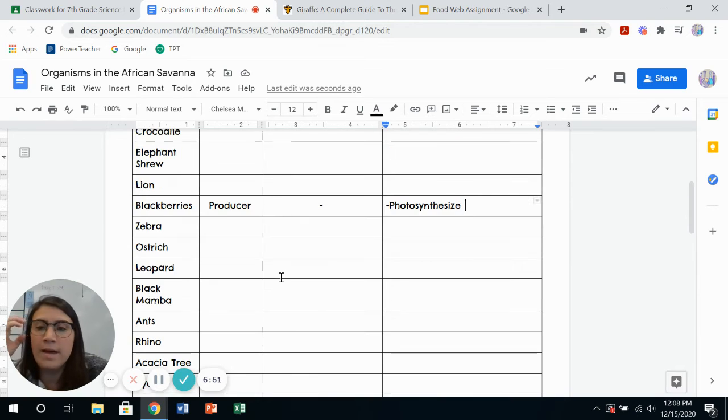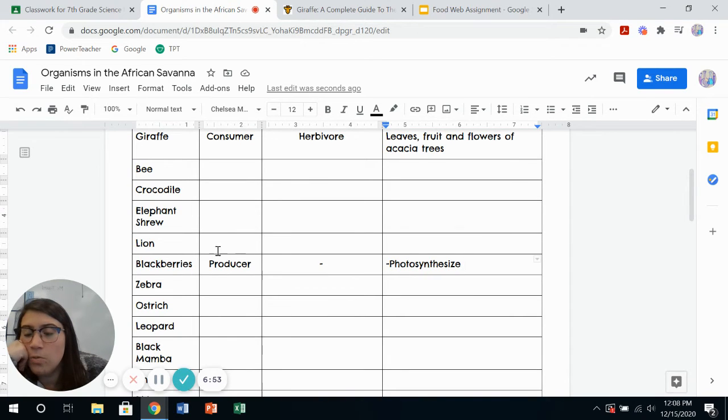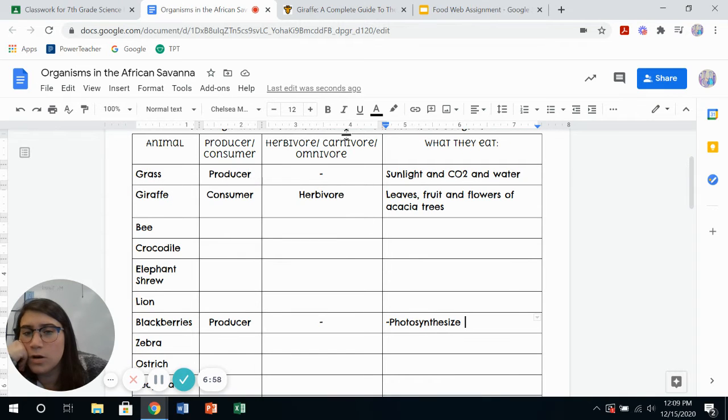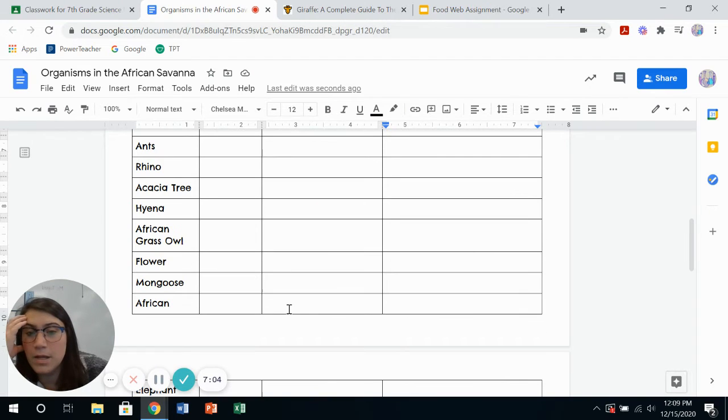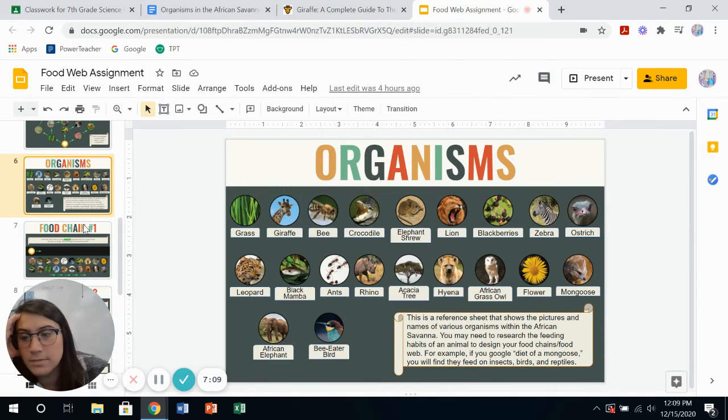There are 20 of them, and this should be pretty easy. You know what lions eat, but just double check. You're going to know the herbivore, carnivore, and omnivore pretty well, but you need to double check what they eat because it's going to come in handy when you go back to the food web assignment.